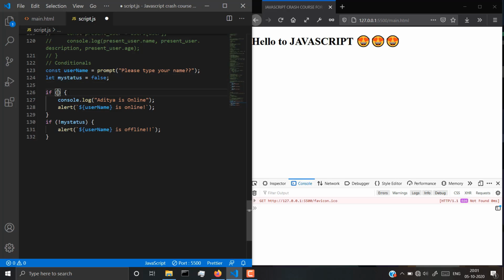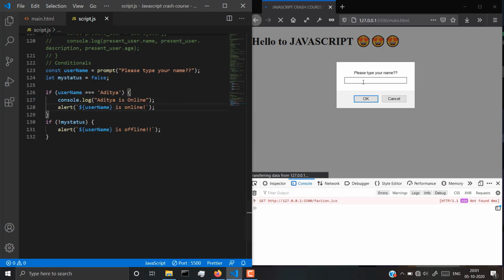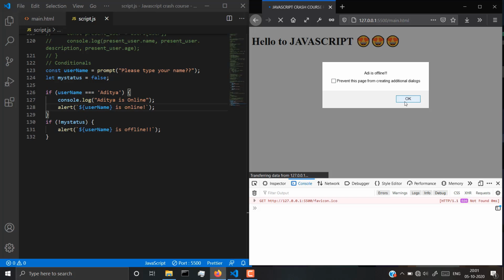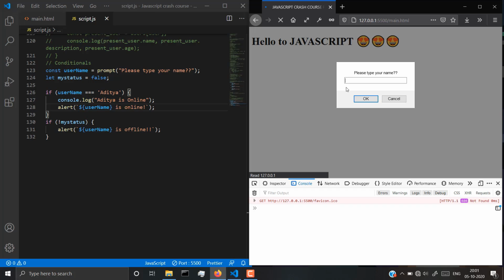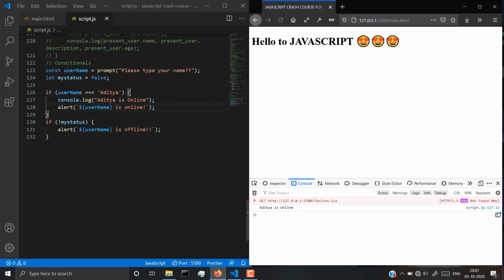Now let's change up with this, and let's put username equal to blank, or let's just put Aditya. So this will give Aditya is offline, or it will give whatever we have. So if I put Adi, no matter what is going on, it will put Adi is offline. And if I just put the same thing I put right in here, and I just save it, it will give Aditya's online. So this is how you could grab up with all that stuff.